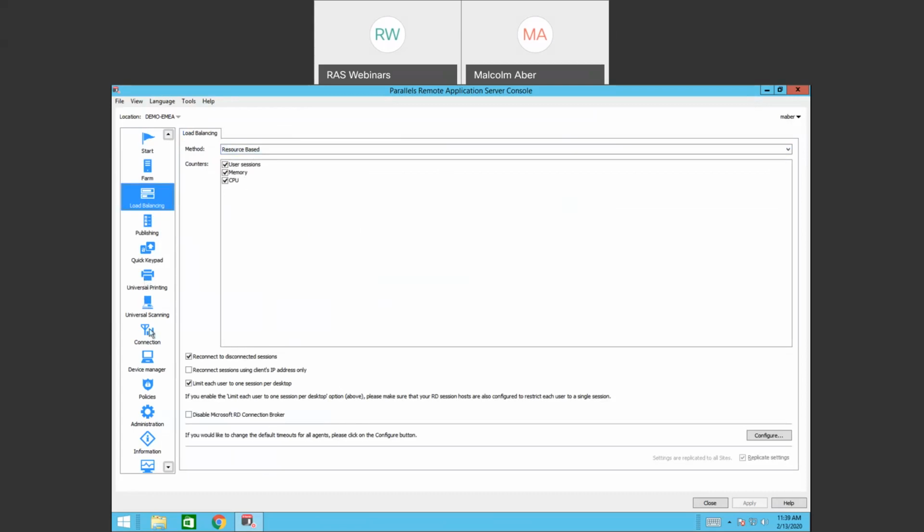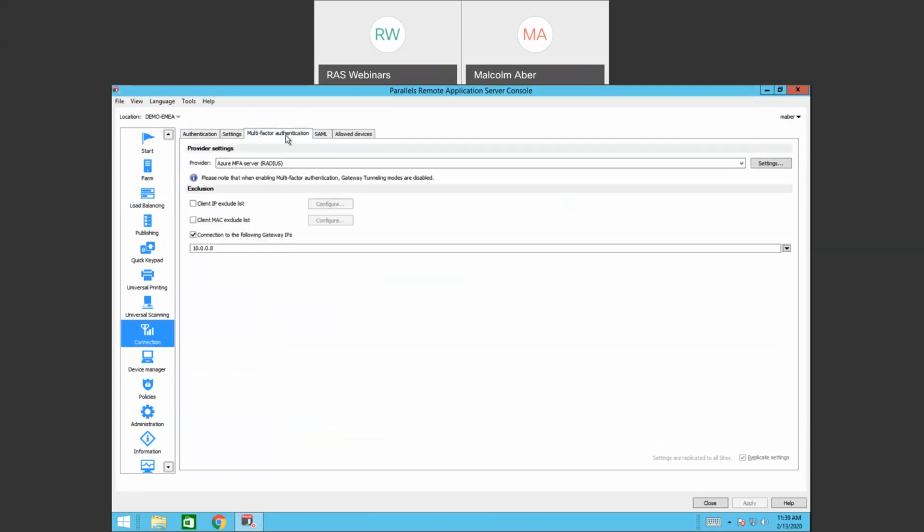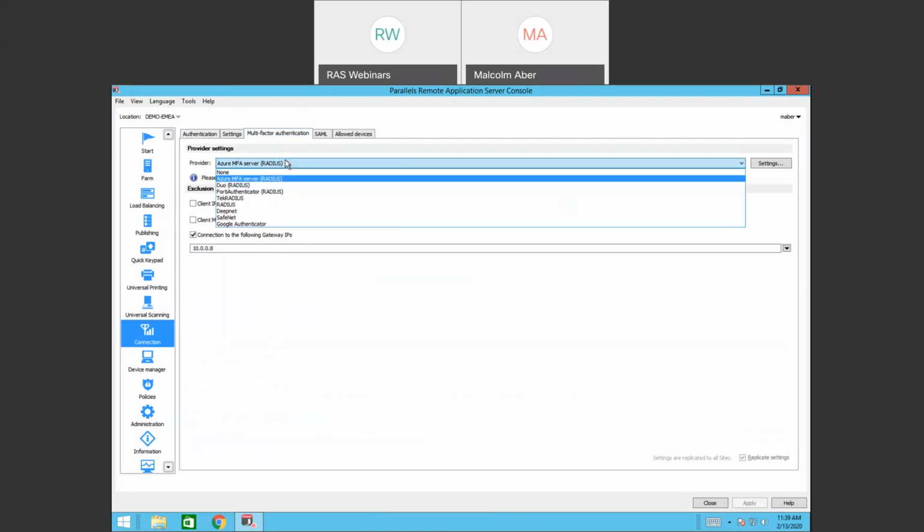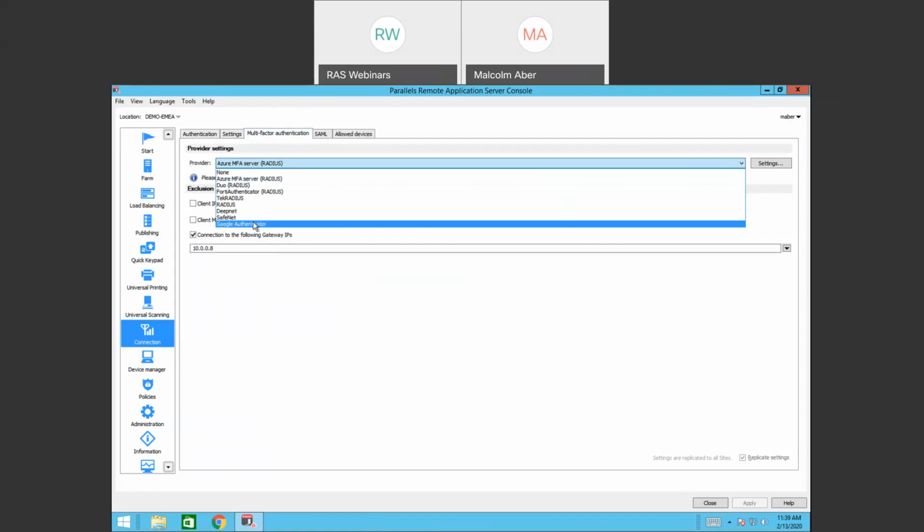Let's go to connection over here, and we can go to multi-factor authentication. So these are the providers which we support. So we have Azure MFA, Duo, FortiAuthenticator, TekRADIUS, DeepNet, SafeNet, and also Google Authenticator. Our customers, we are seeing a huge increase in Google Authenticator simply because there's nothing to install, there's nothing to configure. All you need to do is just tick Google Authenticator, click apply, and that's it. You have Google Authenticator set up in your infrastructure.